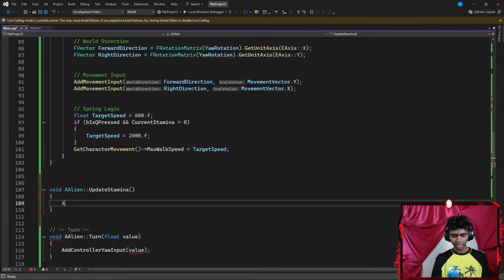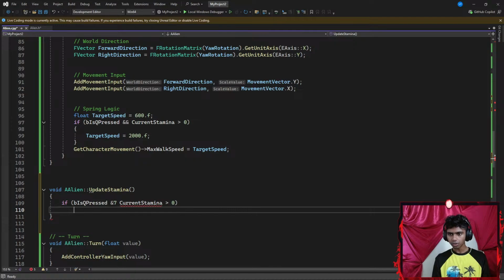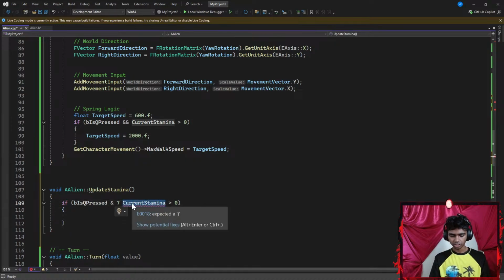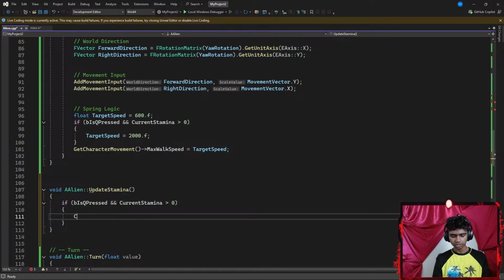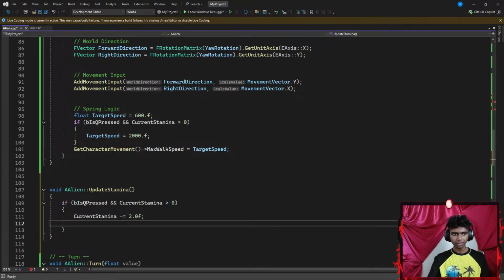Now inside my function, I'm gonna add an if statement to check something. I'm gonna check if my boolean variable IsQPressed and current stamina is greater than 0. Then I'm gonna do something. I think I spelled this wrong. There, CurrentStamina. Why can't I use my current stamina here? Oh, and this is gonna be and my current stamina is greater than 0. Then my current stamina is gonna decrease by 2.0f, ending with a semicolon.